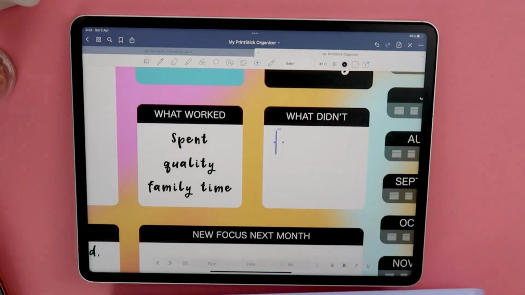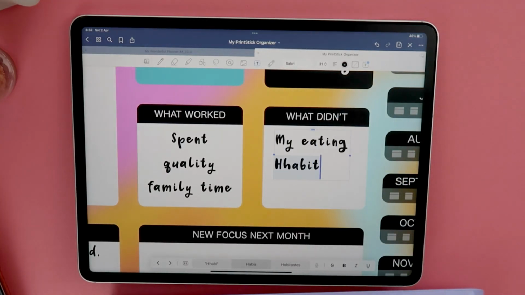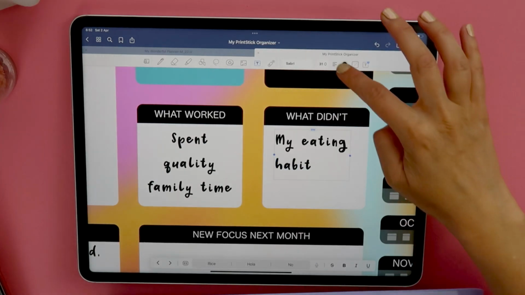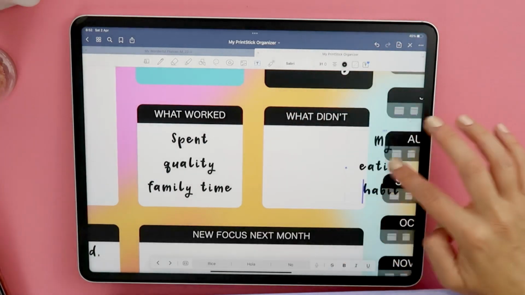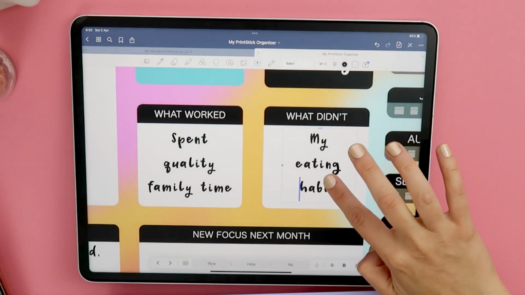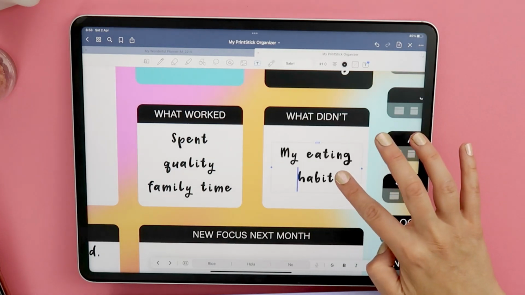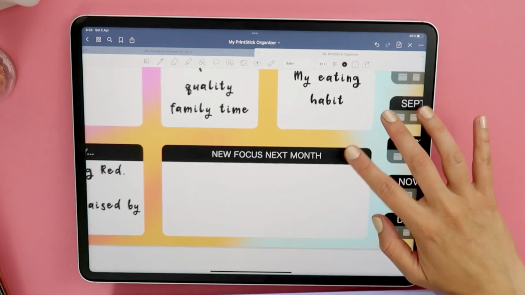What didn't work was my eating habits. I also want to get in shape again, and I've had a hard time. I'm eating really badly, a lot of junk food, and I don't like that. So I'm gonna write that down here just to remind me that I need to work better on that next month.